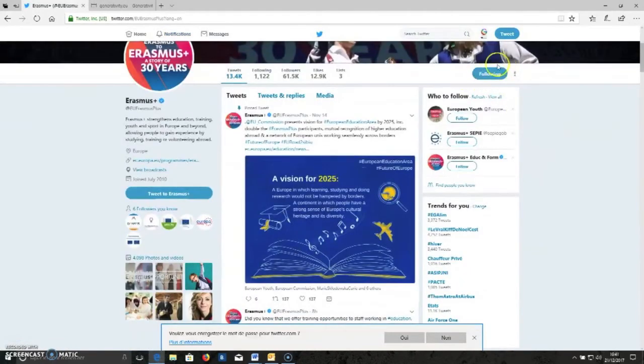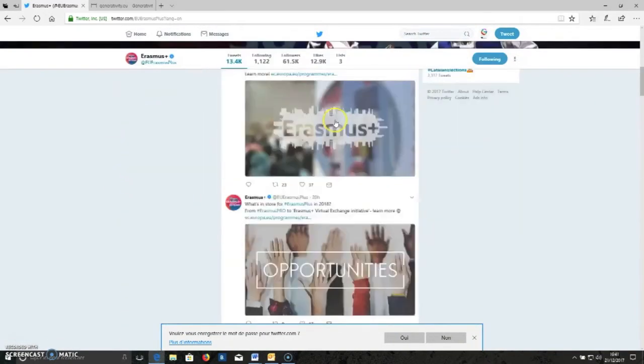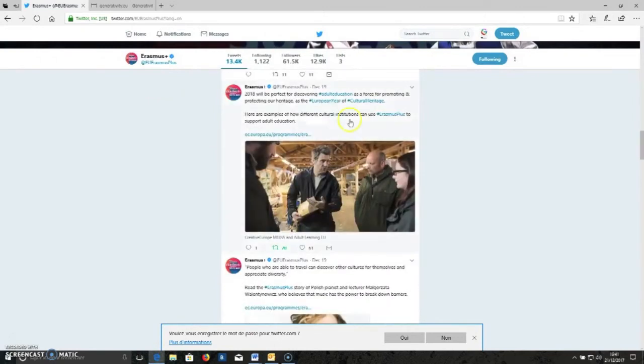So we're already following them, which is what this button means. If I click again on it, I will unfollow them, which is not what I want. And here I can either retweet something. So for instance, if I want to share something that has been tweeted by the Erasmus Plus program, I can do it here. We've already retweeted that, so it's green.